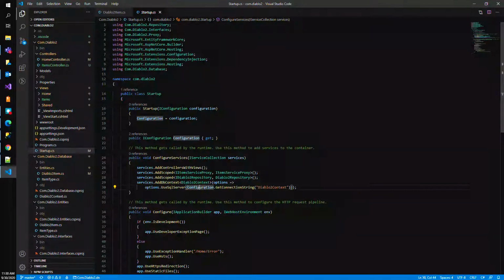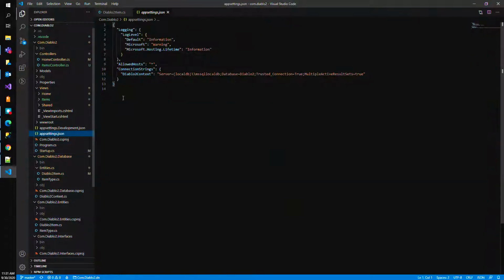If you go to my appsettings.json, you can see that inside of my connection strings I have a Diablo 2 context that has a connection string to my local database.